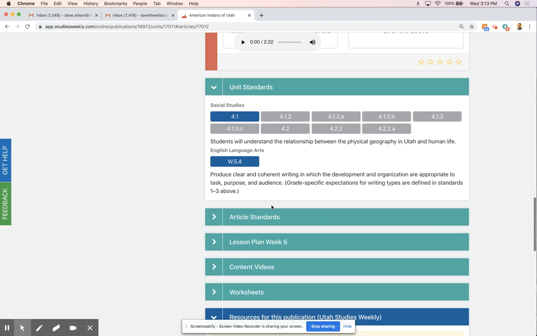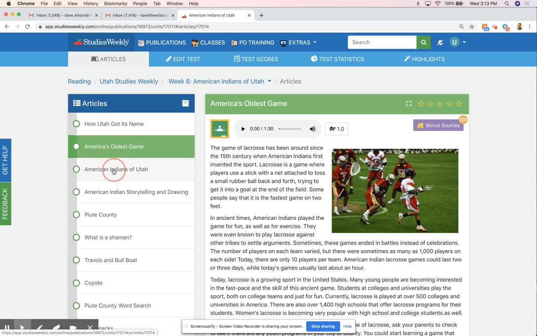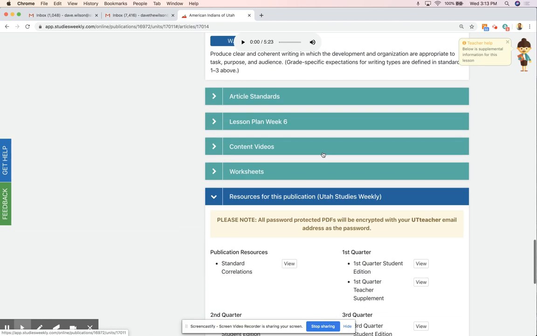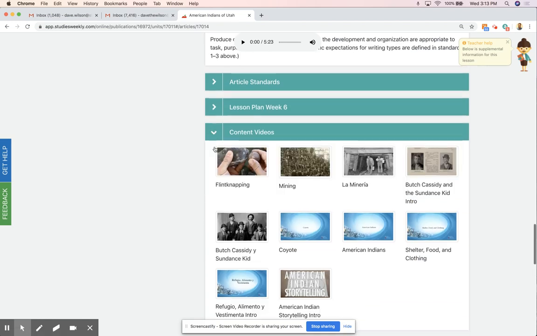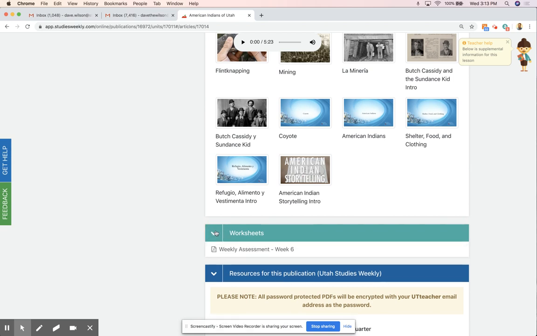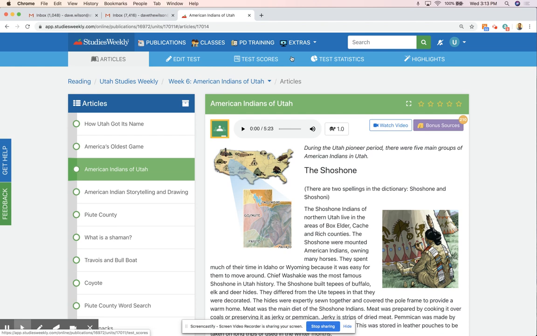Scrolling down below. Oh, by the way, you can click here to go to the next article, and then the next one, and so on and so forth. And then when you're done with the articles, if you want to come down there, these are all the different content videos that accompany just that particular article. You can click on worksheets. There's additional, the paper and pen version of the assessment.